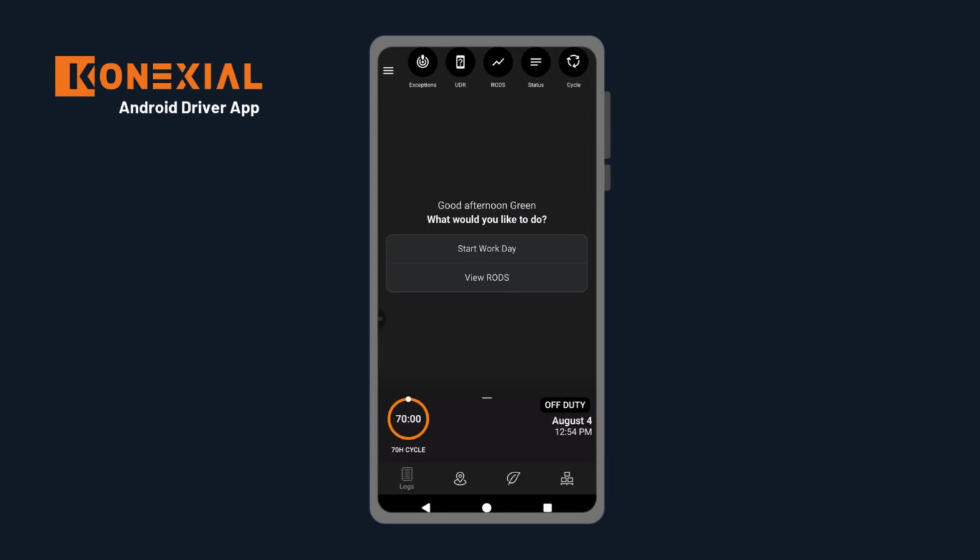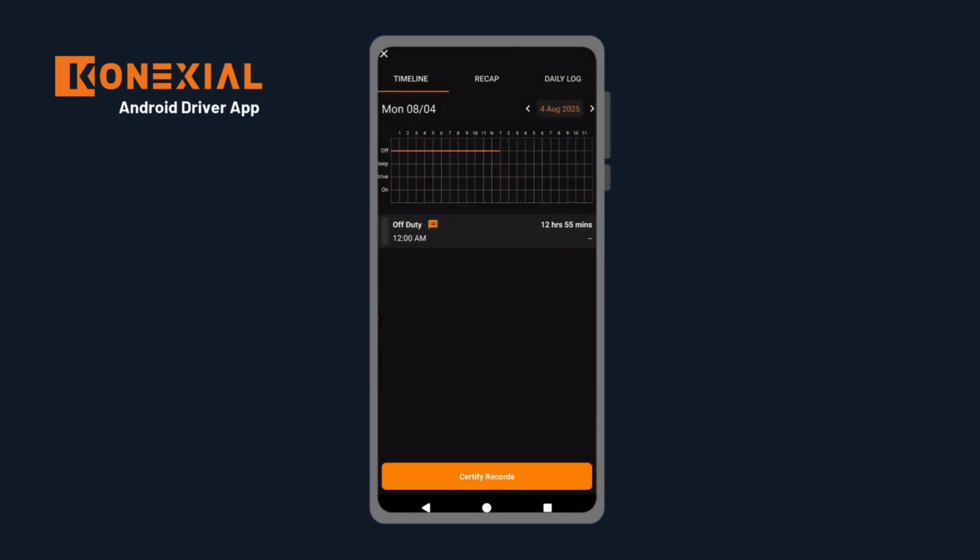I want to talk to you briefly about certifying your logs. It is a FMCSA requirement that each day, whether you're working or not, those RODS or those logs be certified by the driver during their cycle. The easiest way to do that is to follow the workflow, and after every day, when you end your workday, your logs, it'll present you with an opportunity to certify your logs as a part of that end of workday process. In addition to that, you can always go to the RODS shortcut and look at the timeline.